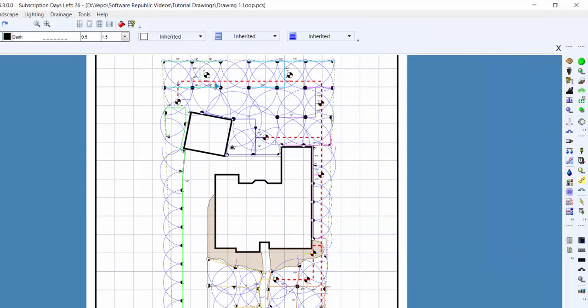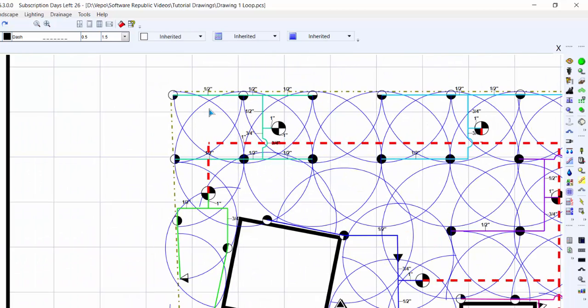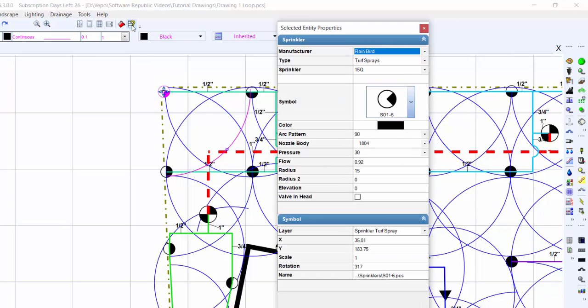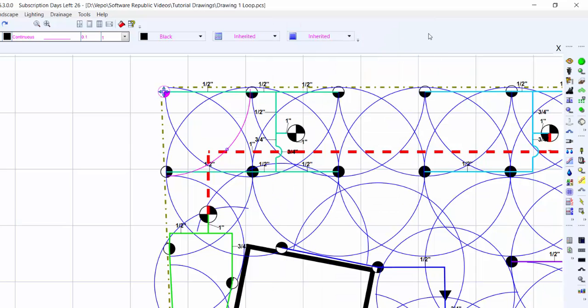To assign an elevation to one or more selected sprinkler symbols, select the symbols and open the Properties command. You can open the Properties command from the View menu or by clicking on the toolbar icon. In the Properties box, enter an elevation assignment in the text box and press the Enter key. Close the Properties box by clicking on the X in the top right corner of the dialog box.